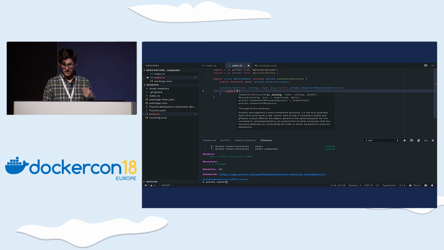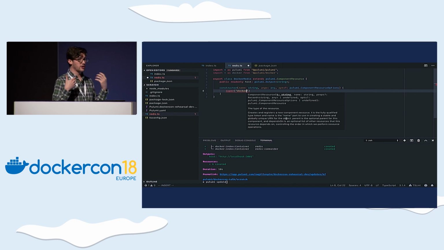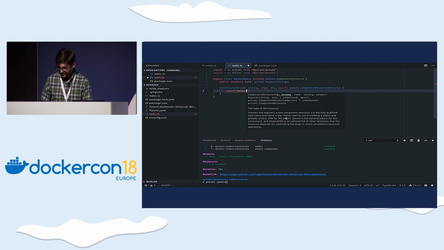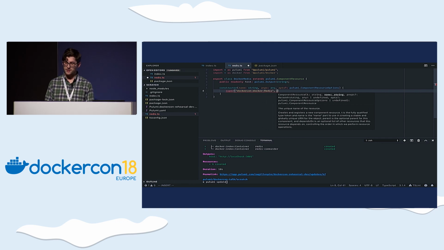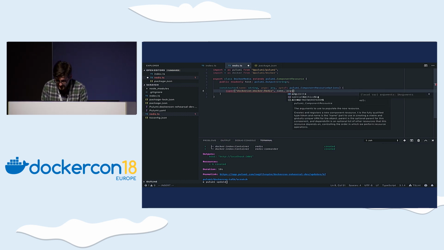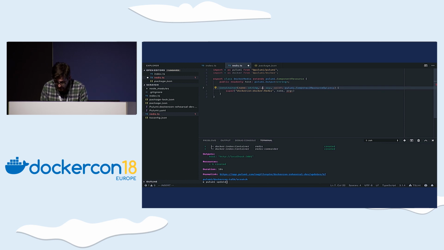So the first argument of my parent superclass is a type. This is just a way for the user to identify a resource visually. I'm going to call this dockercon:docker:Redis. This is just to say, I'm writing this for dockercon. This is a Docker implementation of Redis. There's no particular semantics associated with this string. And I'm just going to pass everything along to my parent class.